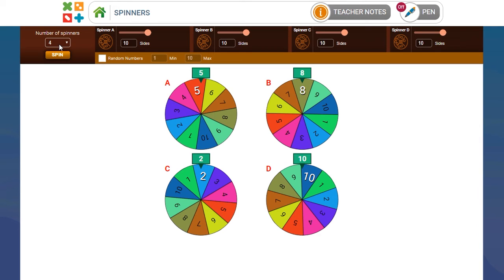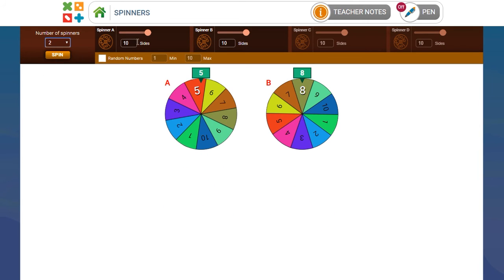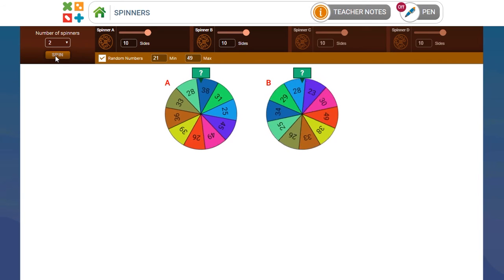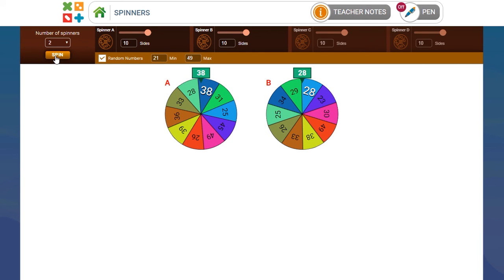Other ways that you can use it, for example, you can have 2 spinners. You can set the numbers to be random, and you can set the minimum number, for example, to 21, the maximum number to 49, and then spin, and it'll output two numbers somewhere between 21 and 49. And again, then ask the children to add the two numbers, and you can check what mental arithmetic strategy they are actually using to get their answer.